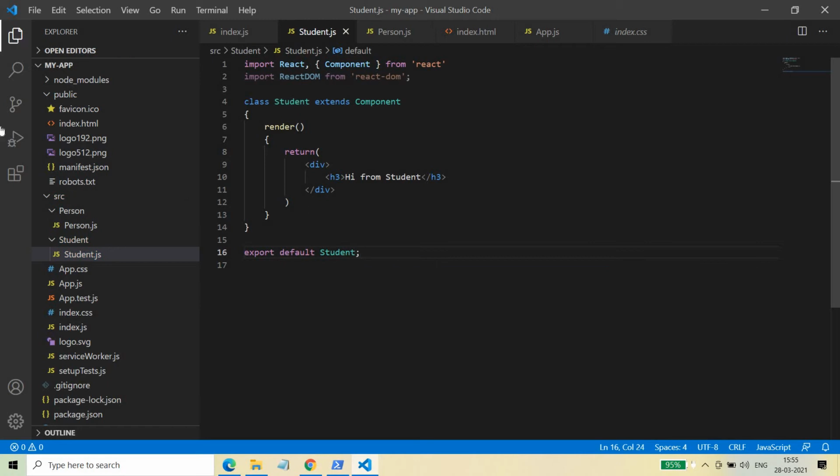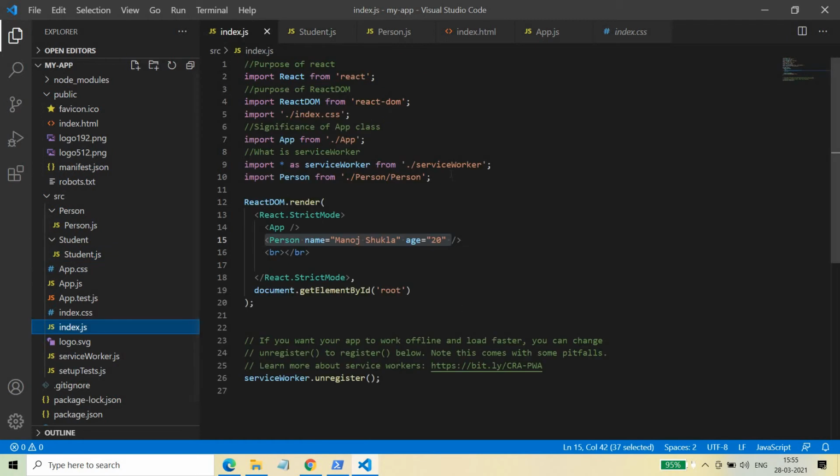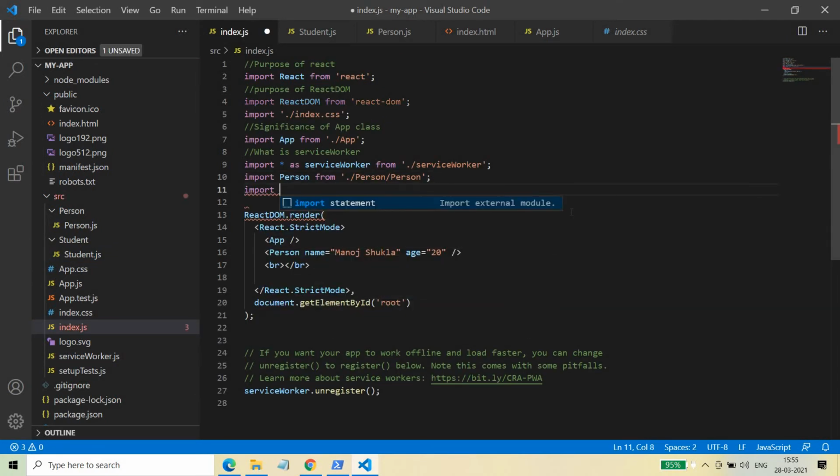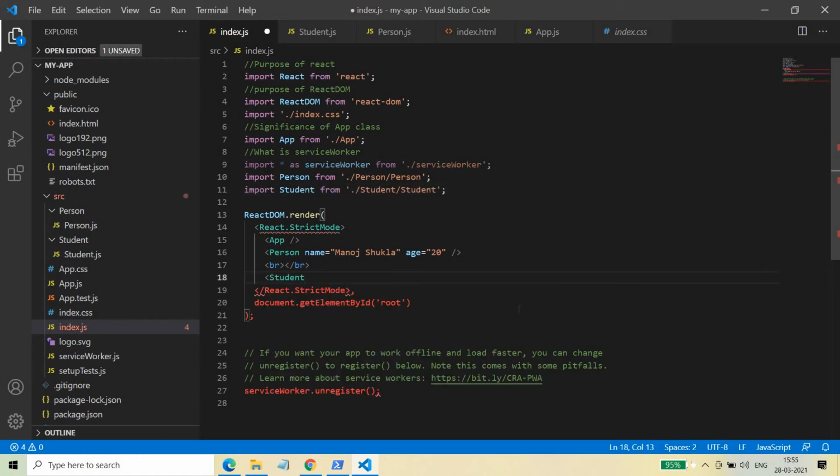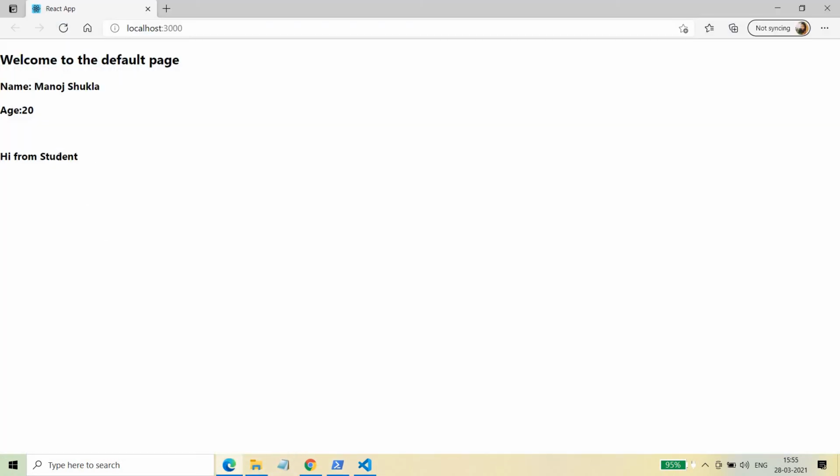Okay. Now I want to use this Student component inside my index.js. So what I will do, I will simply import Student from student/student.js. You don't need to write the .js, I've already told you. And here I'm going to write the Student tag, so that I render one more component with the name Student. So here you can see that it has been compiled, and if you see here, you can see a message: hi from student.